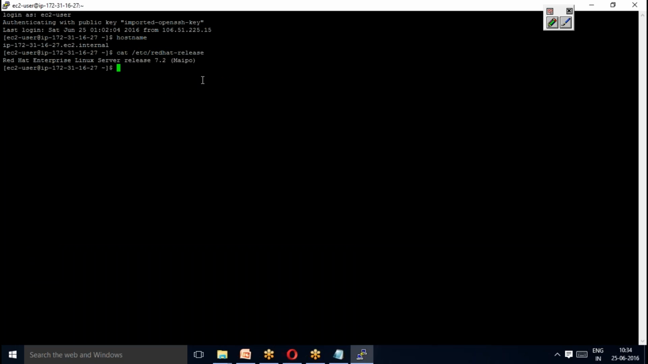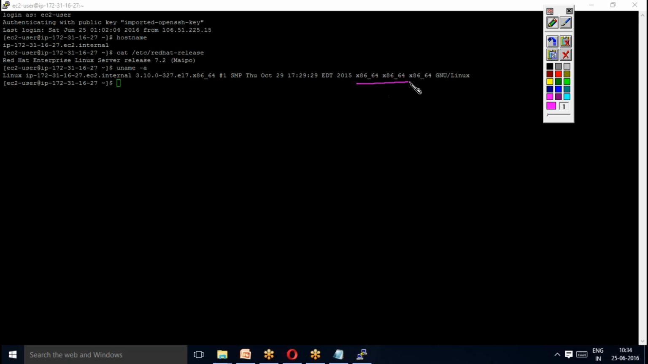You can click host name, you can say cat /etc/redhat-release. So that's where you will tell which version of Red Hat you are using. So this is your command, cat redhat-release. So this is RHEL 7, and you can always say uname -a to see whether it is 32-bit or 64-bit. So the presence of x86_64 tells you that you are working with a 64-bit OS. If it is i586 or i386, that means you are working with a 32-bit OS.